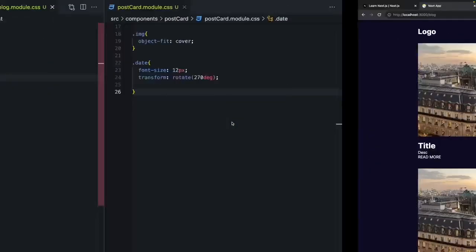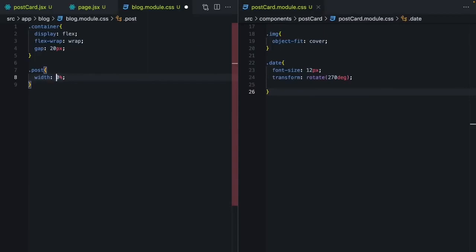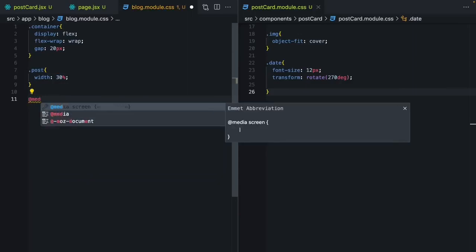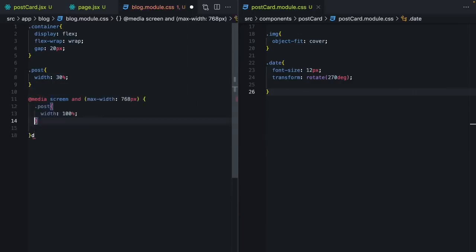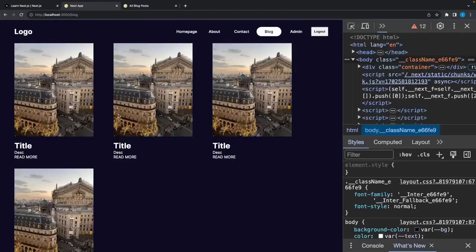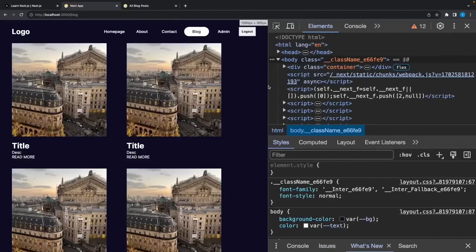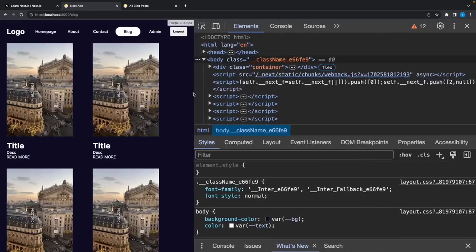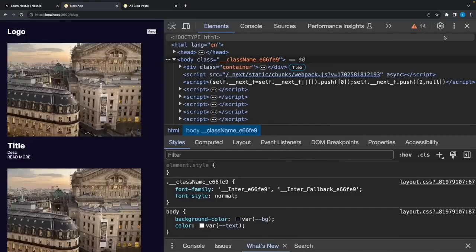It works like that. So for different screen sizes, we can give different sizes. Let's copy this. And I'm going to use my media query. For this size, for example, it's going to be 100%. But if the screen is bigger, let's say 1280 pixels, it's going to be 45%. So we will see 2 items. Let's see, I'm going to open my console and I will shrink. As you can see, 2 items. If I shrink more, it's going to be 1.